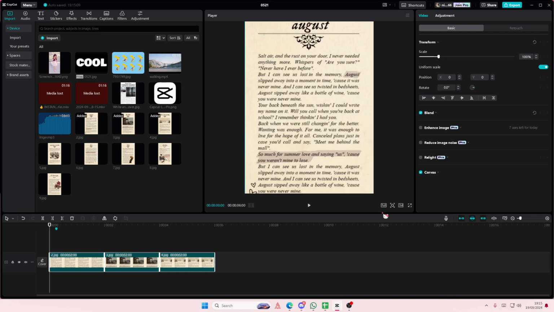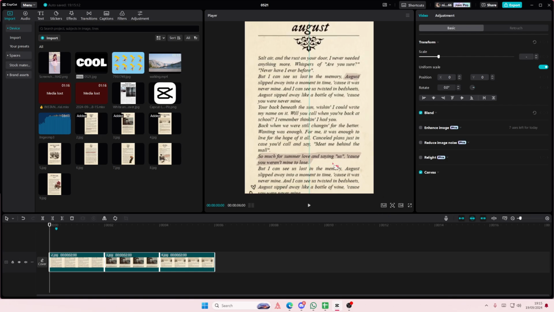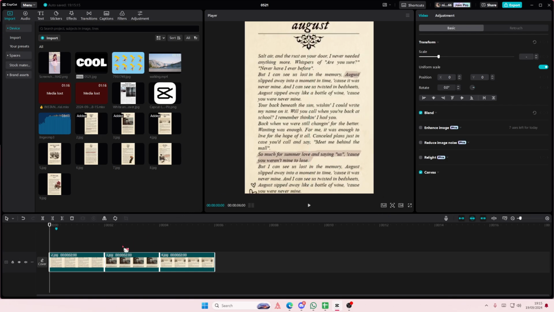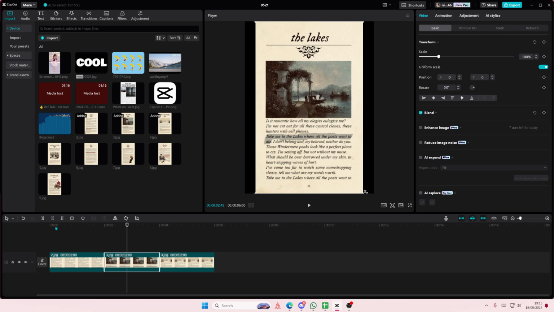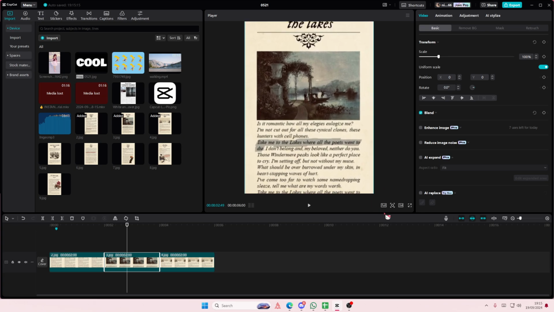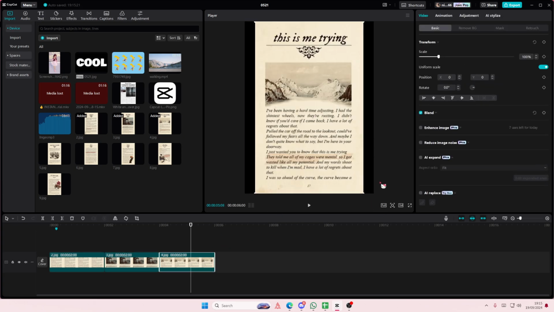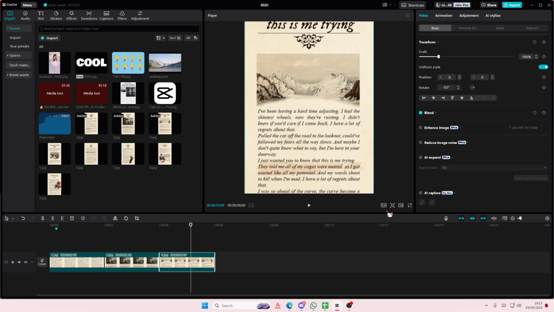I'm just going to zoom in on the pages. Okay, it's going to be cropped, but okay.